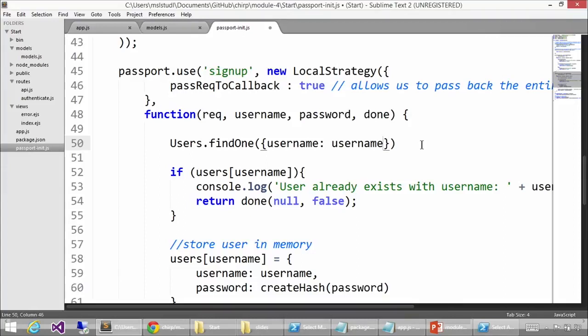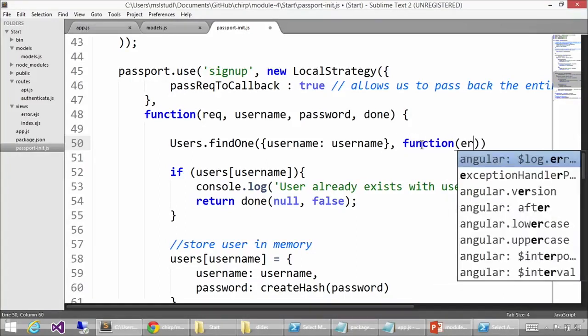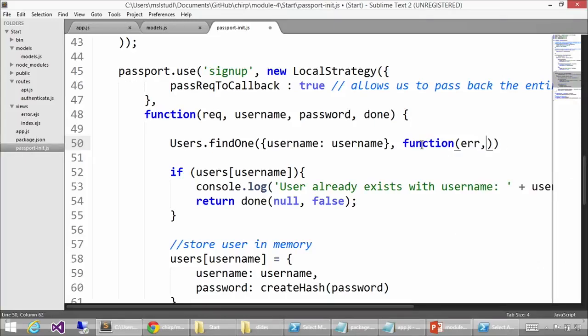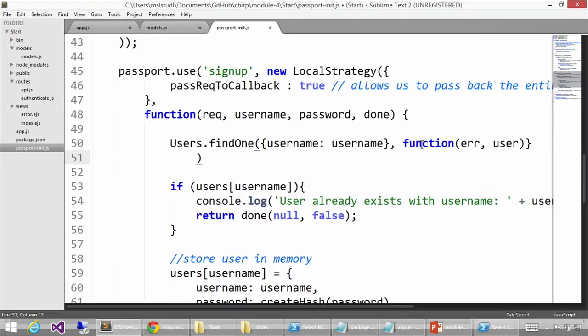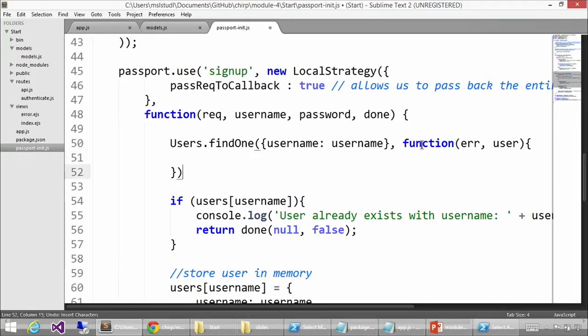And what it'll do is give us a callback, and we'll give it the first argument. Remember, in a callback in Node.js, the first argument is usually an error, and then afterwards it's actually the document. So I will call it the user object. Okay, and there we go.